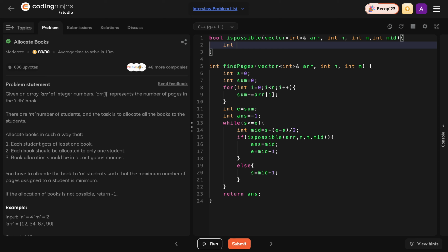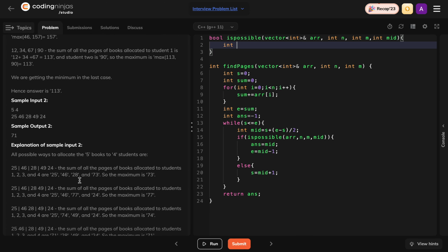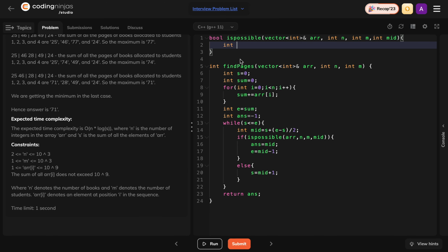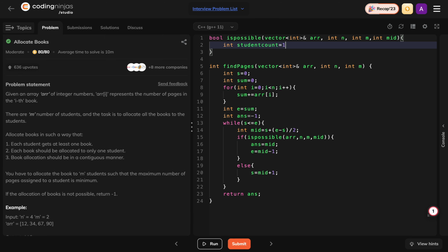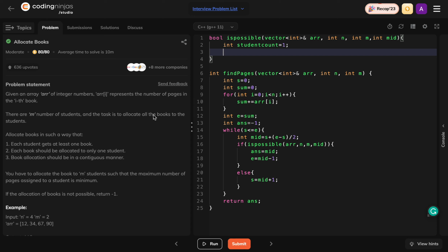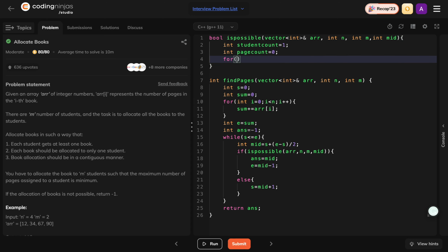So let's say, as the constraint says, there should be a minimum of one student. So we start our student count equal to 1, and then we have to count the pages also, so page count is equal to 0. So the for loop will run, and I'll count the number of pages.